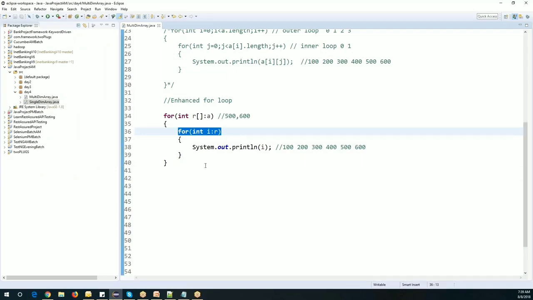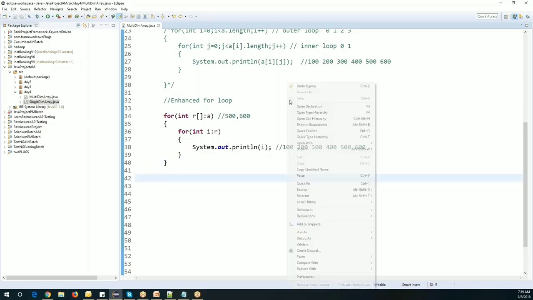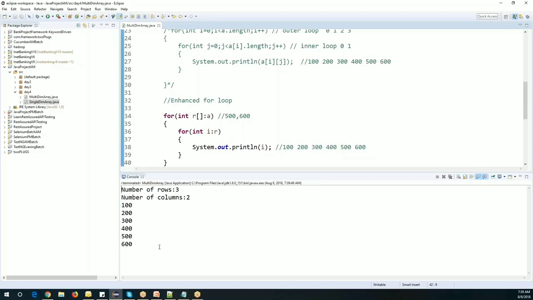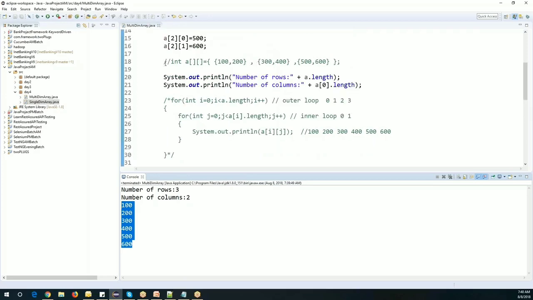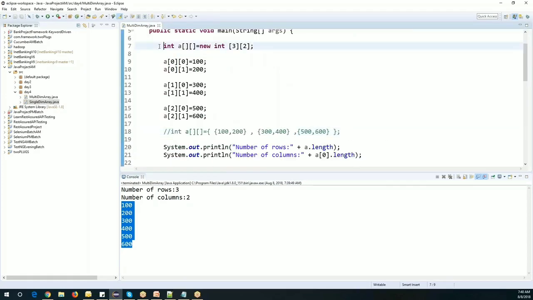Okay, so yes, I'll run this enhanced for loop one more time. Run as Java application. So this will give you all the numbers from 100 to 600. Okay, so fine. Suppose if I use this notation, let me just comment this one.